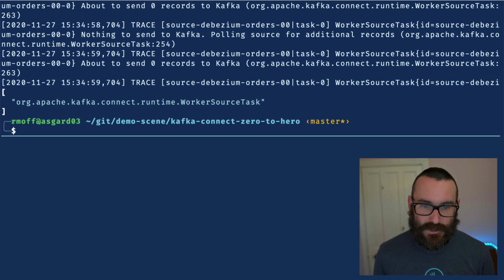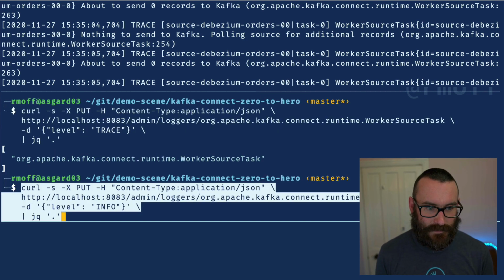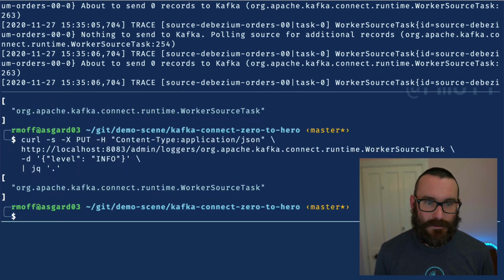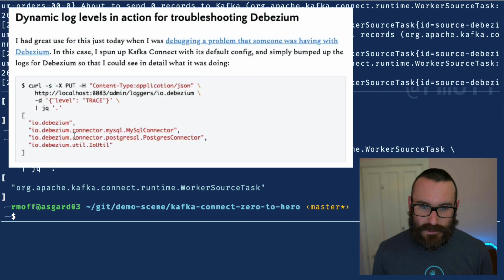So you can say, okay, we're going to switch that back to info, and we switch it back to info. And now up here, we don't get any more trace messages. We just get the info messages as they come through. There's a useful set of them.